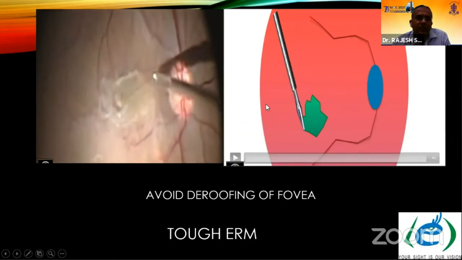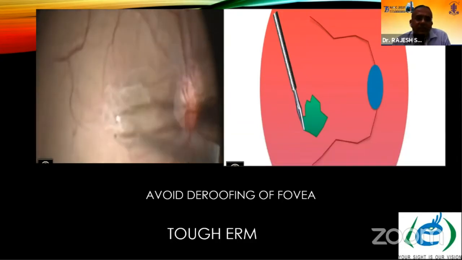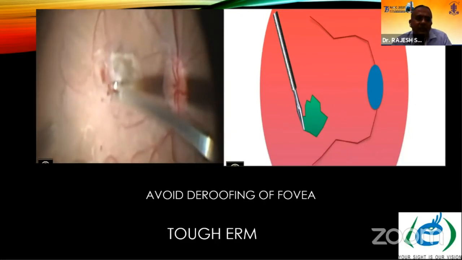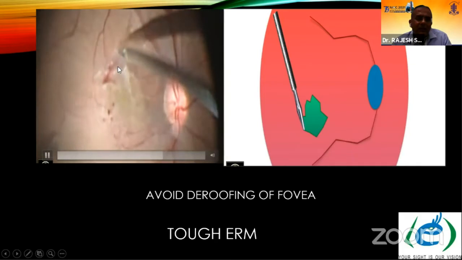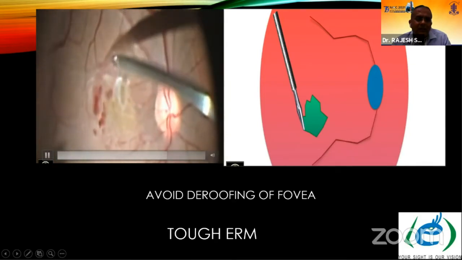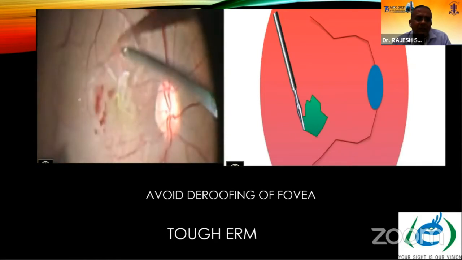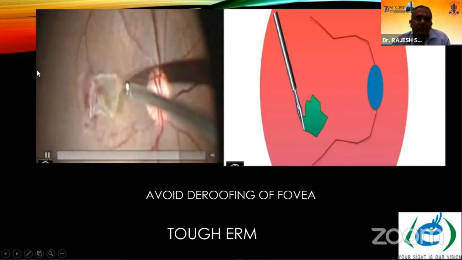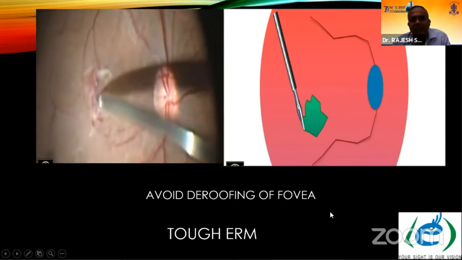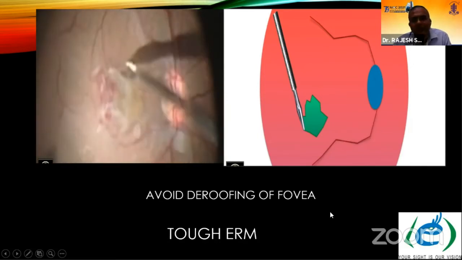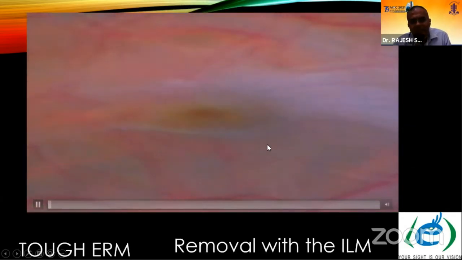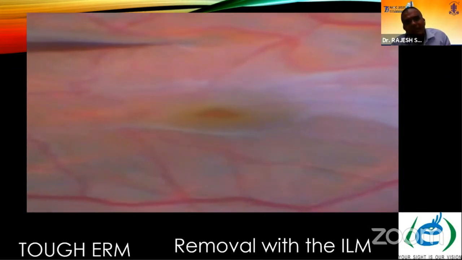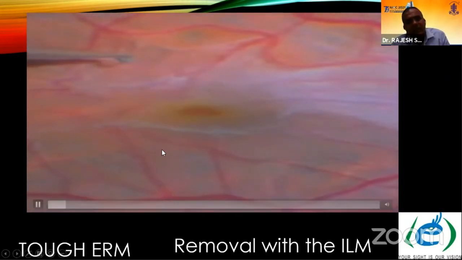So no surgery is to be done in haste. It should be carefully done. You see, if you pull like this, there is a chance of de-roofing, there's a traction there. So remove from all the other sides, and then clear the ERM.